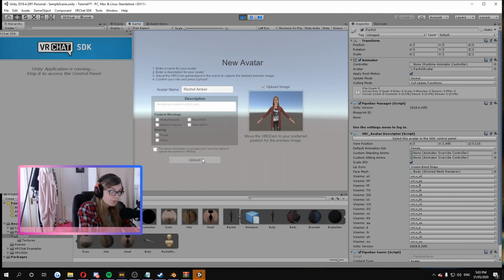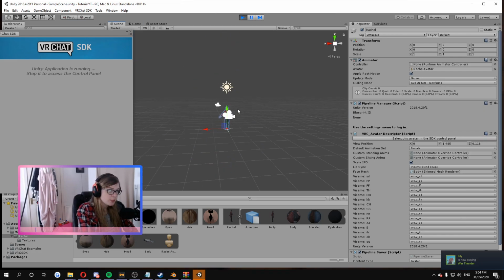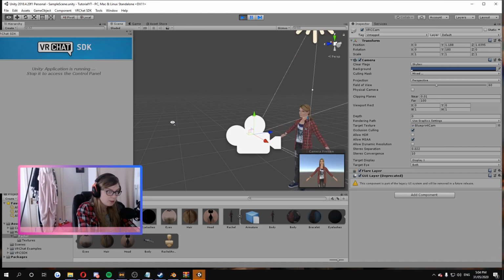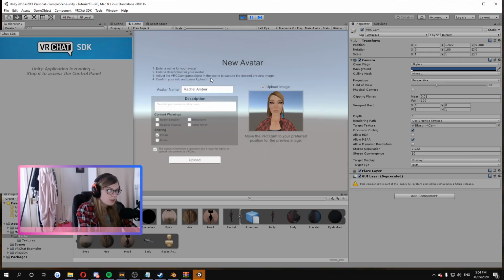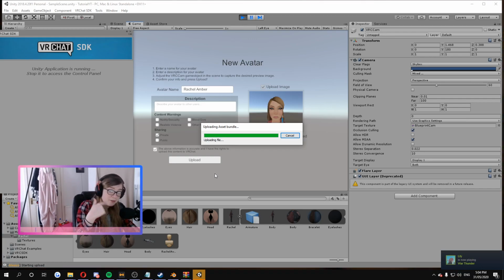So essentially, you want to type in Rachel Amber, or whatever your avatar's name is going to be. You click on here, and you can choose to make it private. If you want to get a different picture here, you go into here and move this camera a little bit. And essentially we could do that and be done with it. That's the most basic thing. Once you're done, you just click upload. And if I've done everything correctly, it should be fine in game. We will have to see.